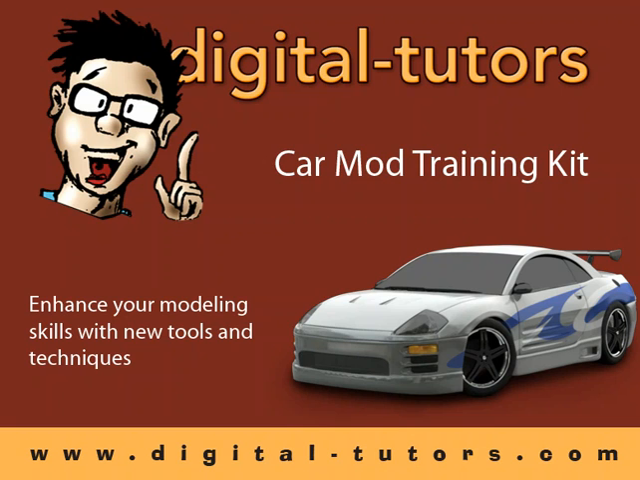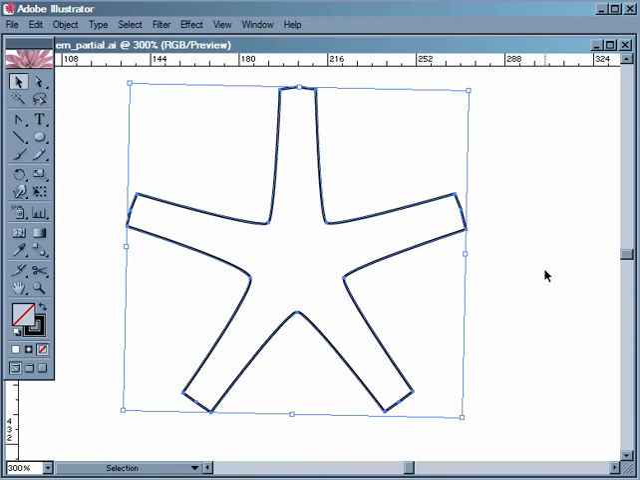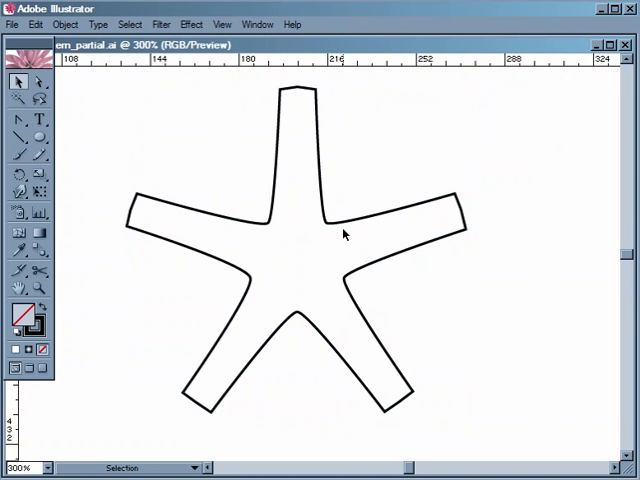In the previous video, we started to build the rims of our tires using Adobe Illustrator. Now we'll continue to use Illustrator to build additional curves that can be used to add even more detail to the rims. Okay, so here's where we left off with Illustrator, building the outer portion of the rim.